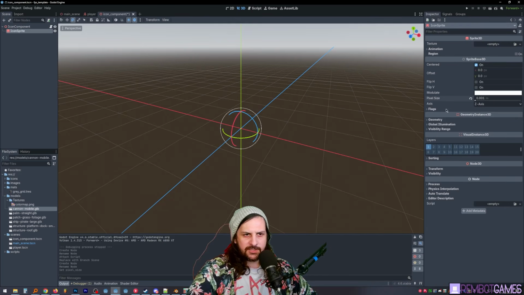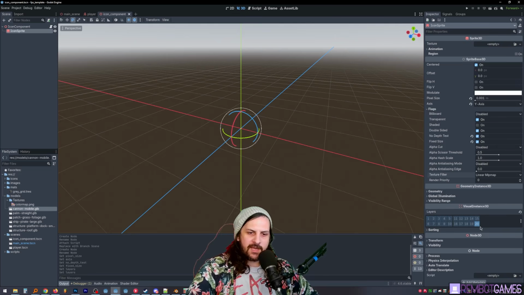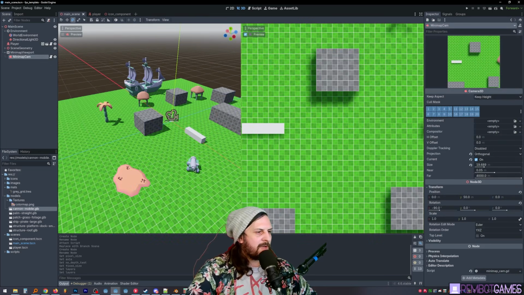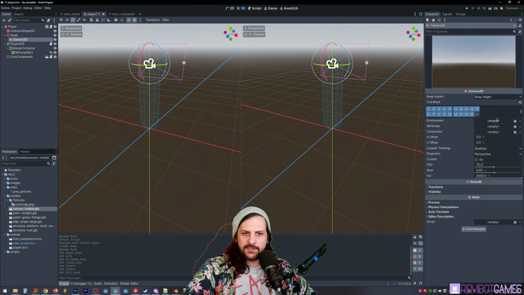The first thing we're going to change is the pixel size to 0.001. I'm going to change the axis to the y-axis. In flags, we're going to select no depth test and fixed size. The next thing we're going to do is add this VisualInstance3D to layer number 20. The reason I do that is because all of these icons are going to be on layer 20, which means that our minimap cam is going to be able to see it because it's got 20 selected. But our player camera, we're going to go over to it and unselect 20.